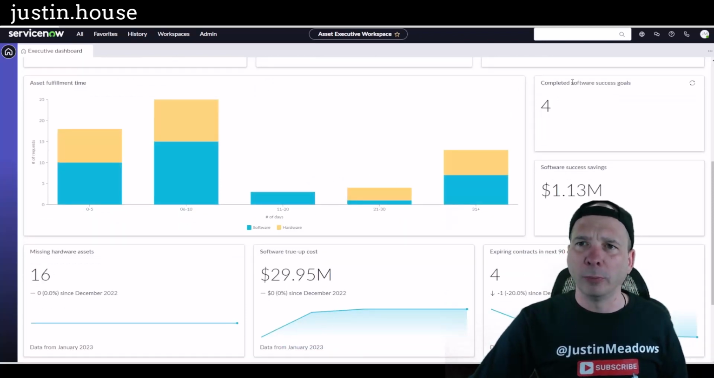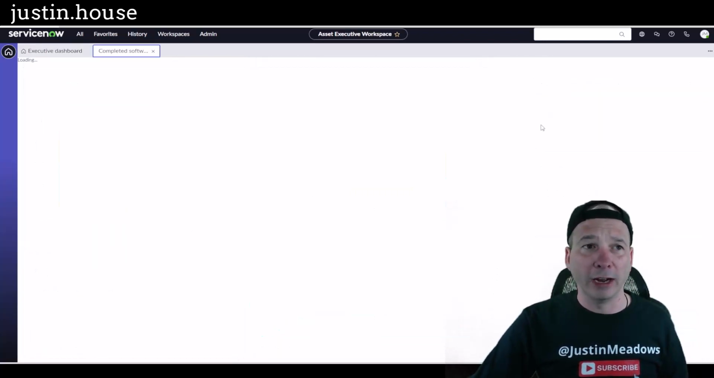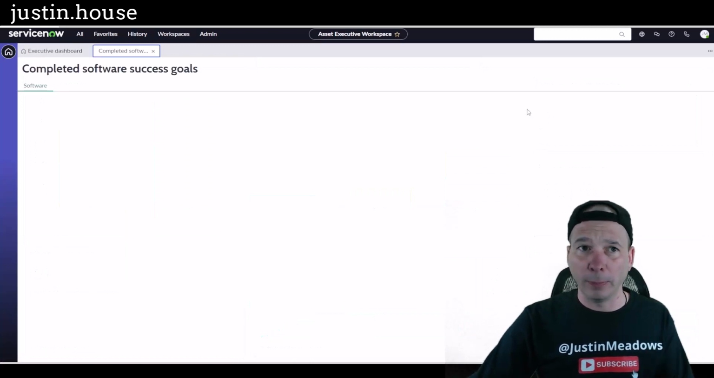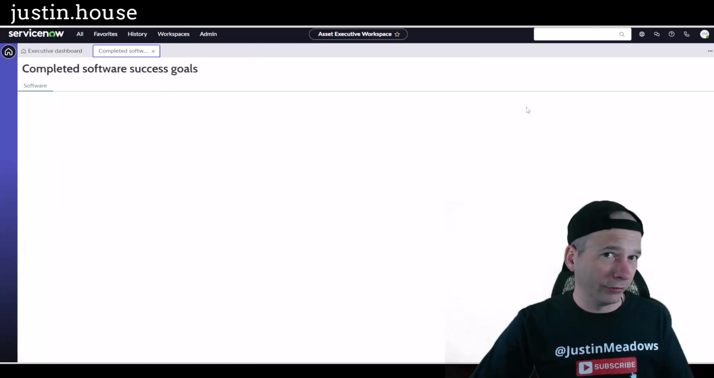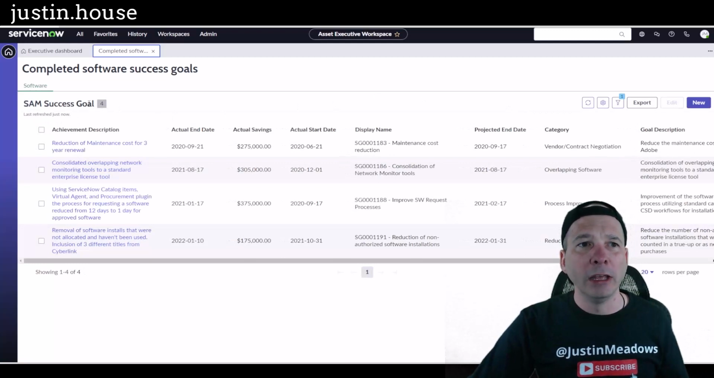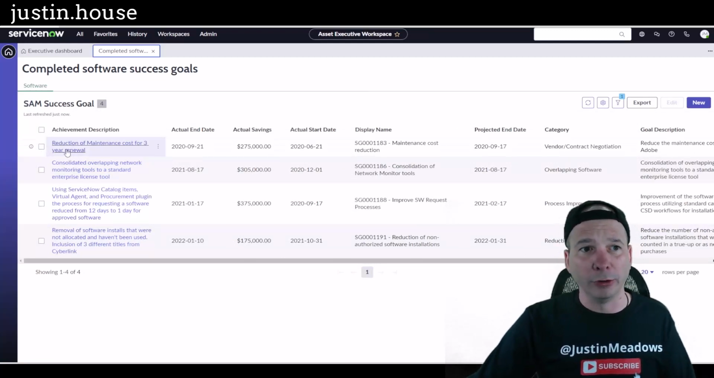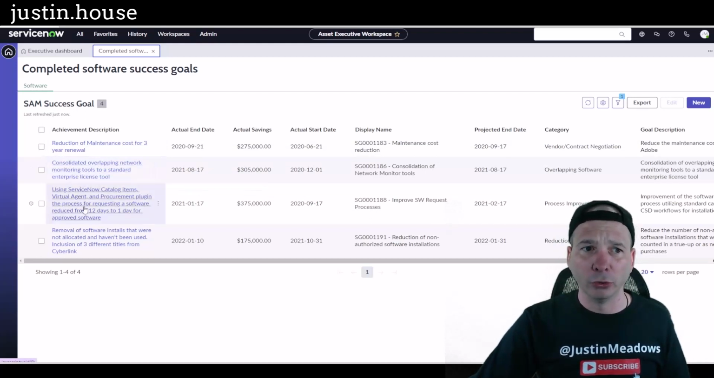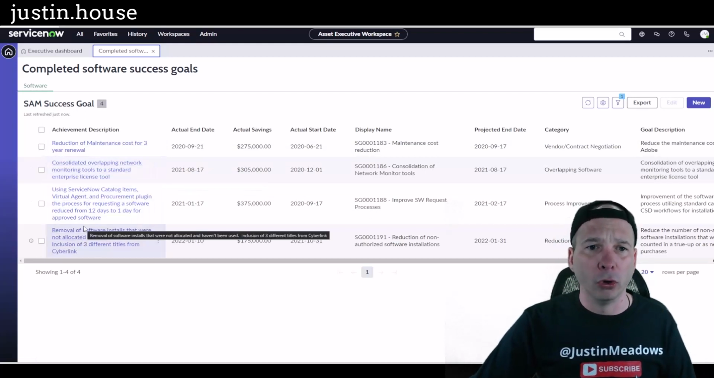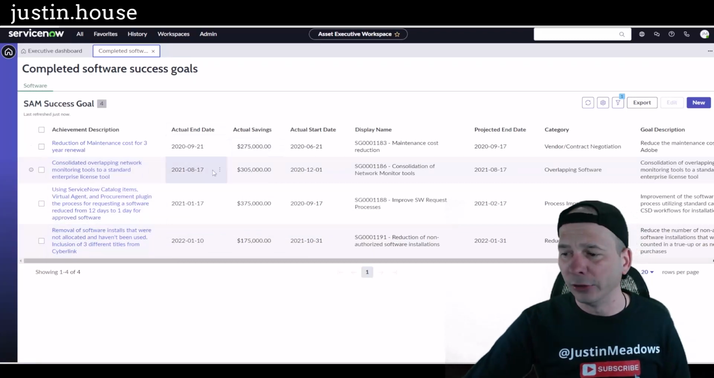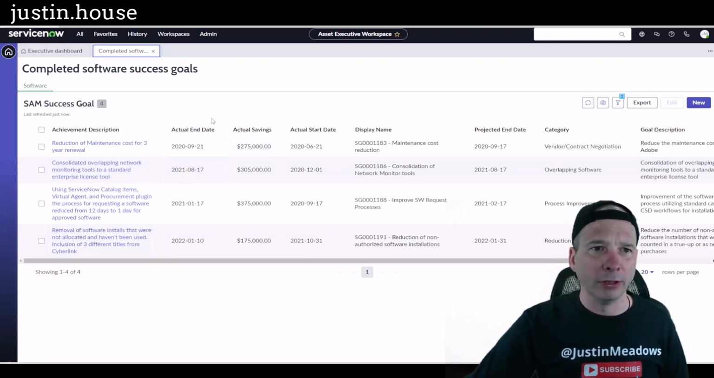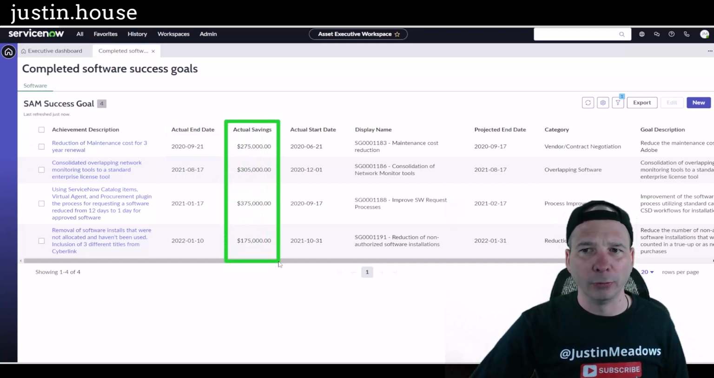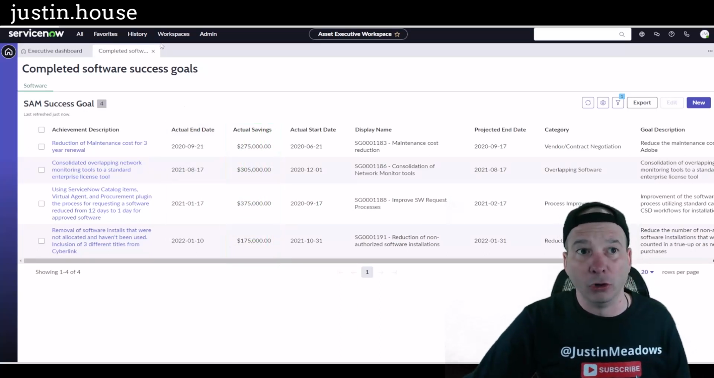Well, this is interesting. Completed software success goals. I actually want to click on this one. Okay, so that's going to open up in a new tab. So it's not just a dashboard. We got some tab functionality. And here's some SAM success goals that we're tracking on our demo environment for reduction of maintenance costs, consolidated overlapping network monitoring tools. All right, so someone's setting some goals so we can work towards it and actually achieve the savings. So we're tracking the actual savings on these particular goals. So that's neat. I actually didn't know about that.